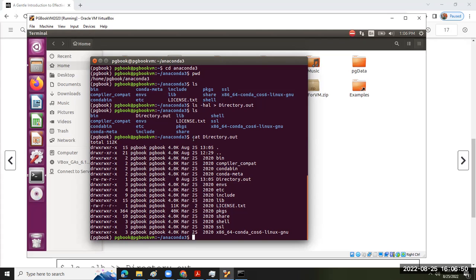Now, what am I saying? If I open up the text file directory out in a notepad application, if I open up an application over here, I'm going to see this. So this is a text file. It's not a directory. I didn't do a list command. I said, show me what's inside directory out.